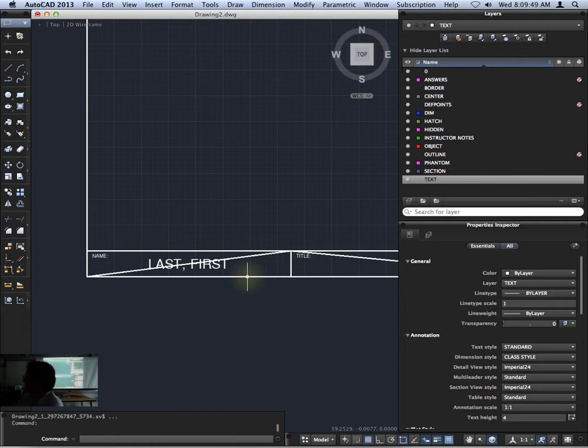So for your last name, can you answer that, please? Your first name? Oh, please. Mr. Bennett, dtext, and then that's it? Or do you need to justify? Justify middle center. Okay, there, it is right there. Me too.